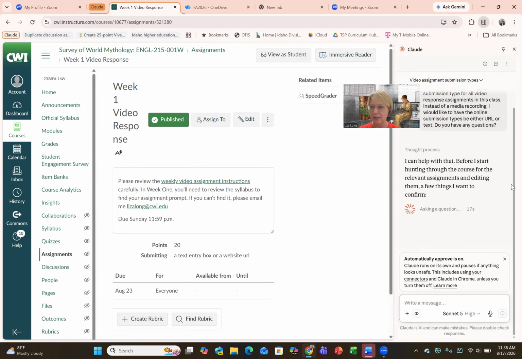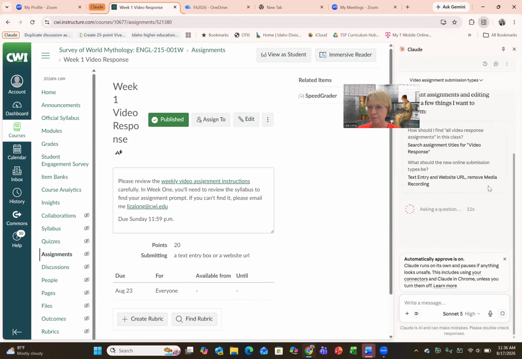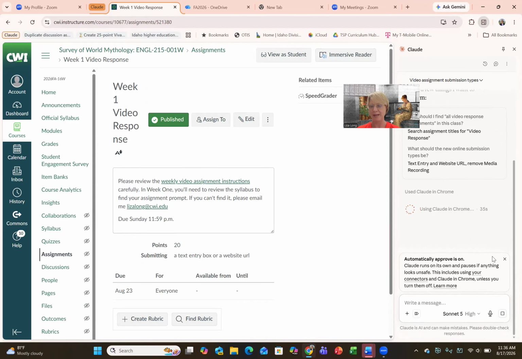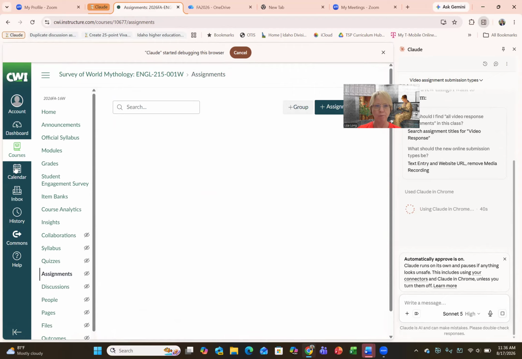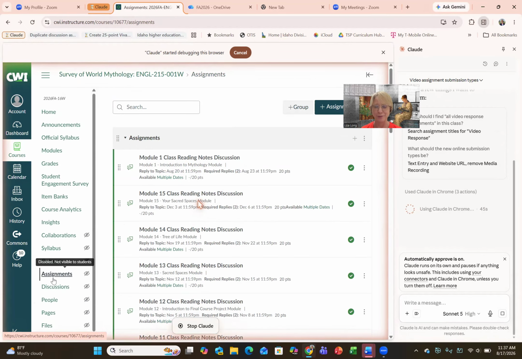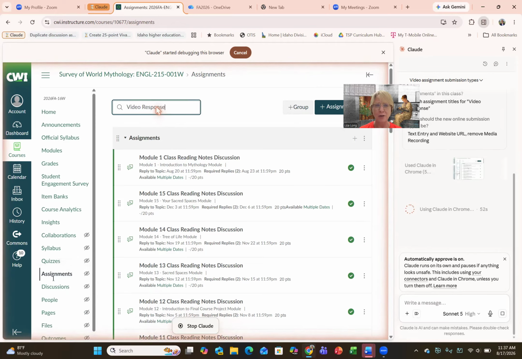Before I start, a few things I want to consider. I'm going to have it search for video types, text entry, and website. Yep. Okay. So it clarified what it's doing, and I think it knows what it's doing now, but it's kind of fun to see Claude take control, right? If you haven't seen that before, I always watch it to make sure that it's not going off track.